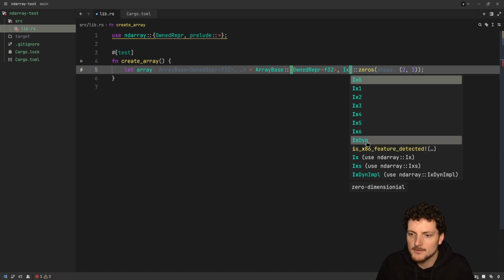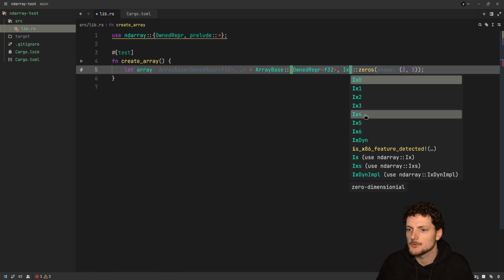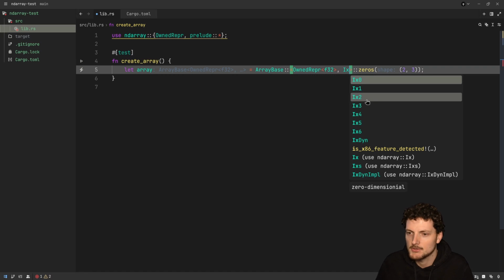Dynamic sized arrays can be used. They're kind of nice when you really don't know how many dimensions you have. But in general, I would suggest always stick to the strictly typed ones because the performance is just better, and also you can encounter fewer errors in multiplications and so on. Maybe let's start with the IX2. 2-dimensional arrays are the easiest to grasp and show all functionalities.